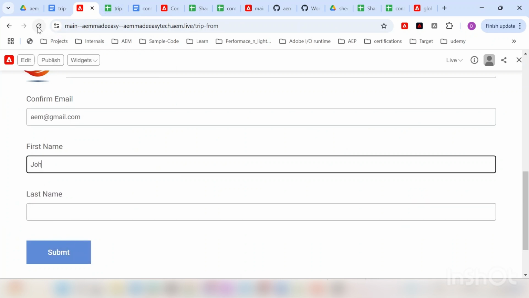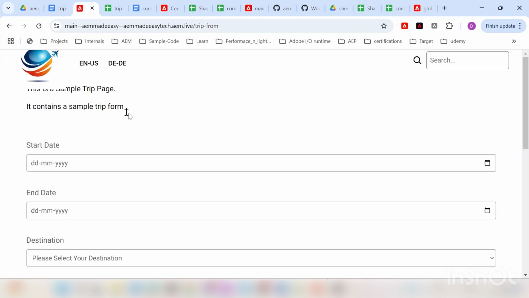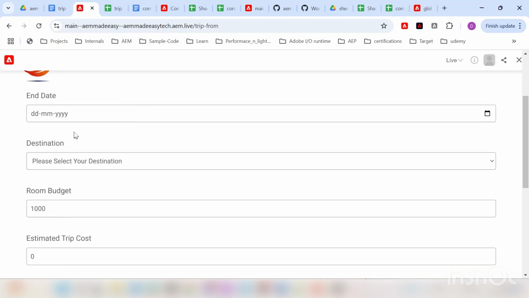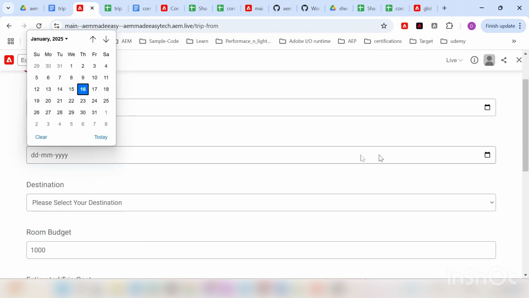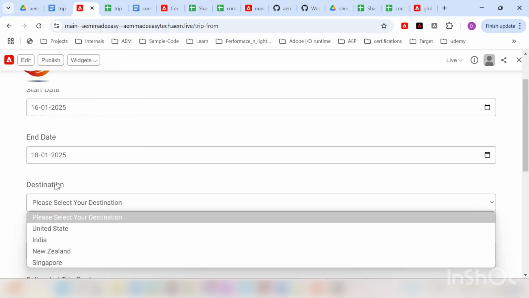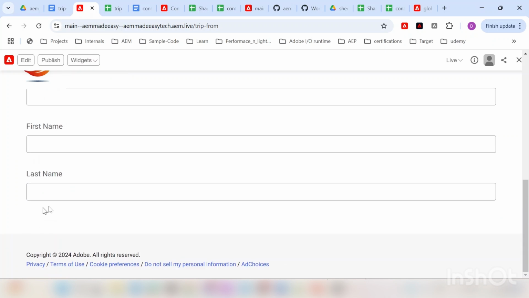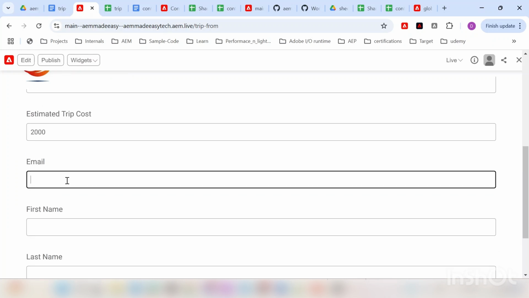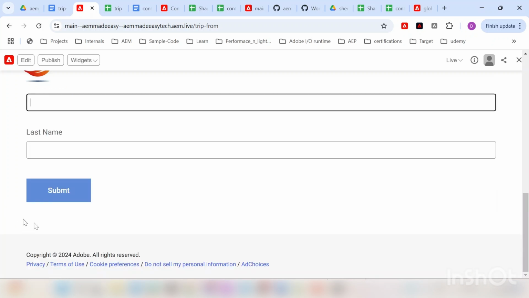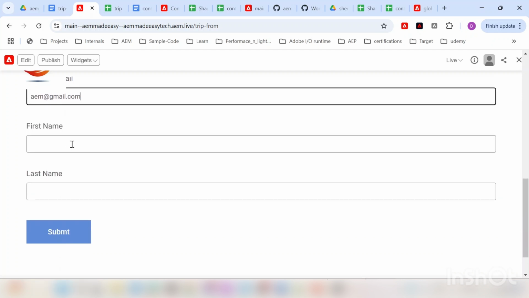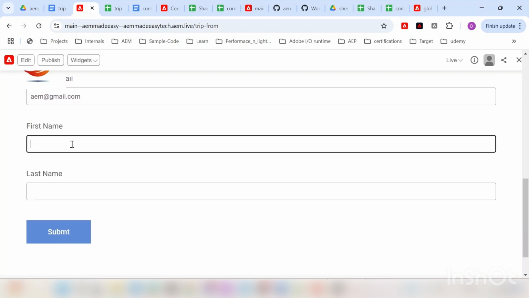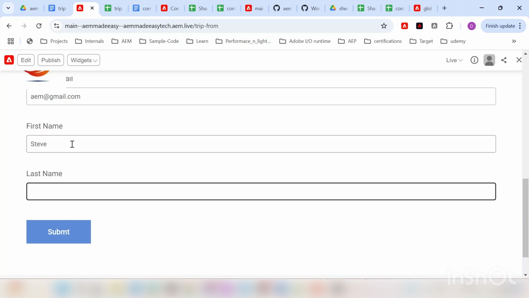If I refresh it, you'll see that the submit button was not visible initially, and as soon as I provided the start date and end date, even then right now it is not visible. You need to provide the email also. So am@gmail.com. Now it is visible. Okay, and this is one more thing, right? Steve Smith.